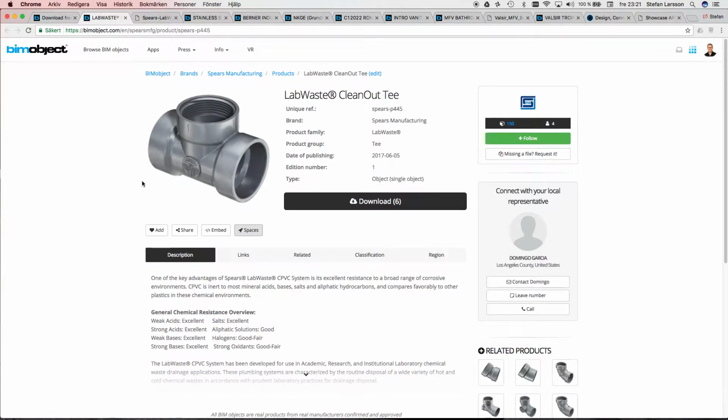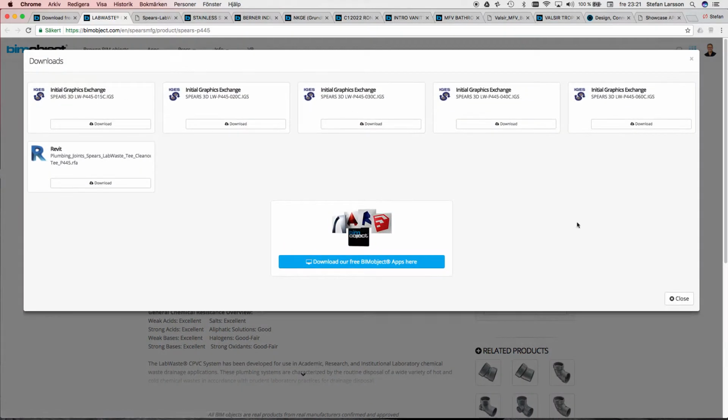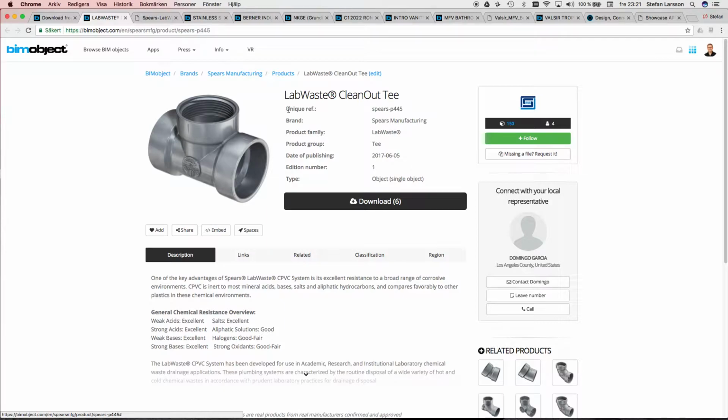This is a clean out T for lab waste. It's from Spears, and what you see is a preview of the component. We can also look at the geometry, but what we will talk about now is pure information, which is why we completely leave out the talk about level of detail or level of development in this series. It's downloadable in different types of formats, and of course there are then attributes and properties.